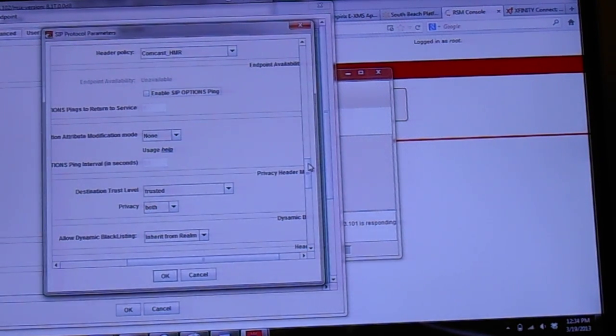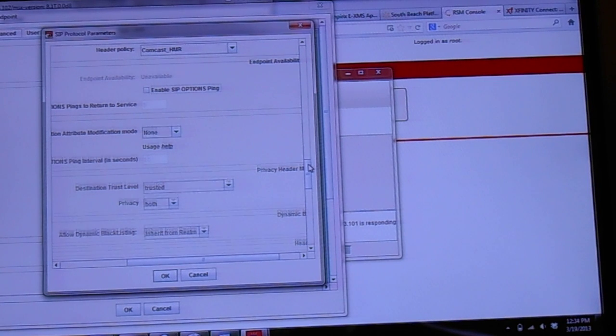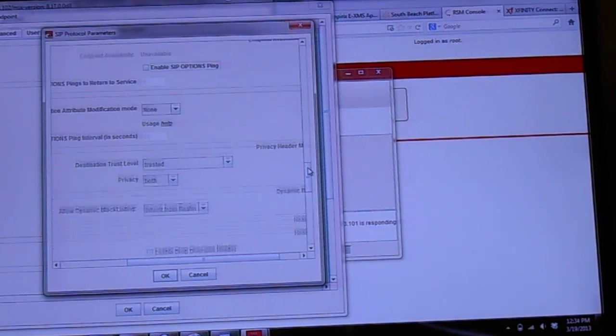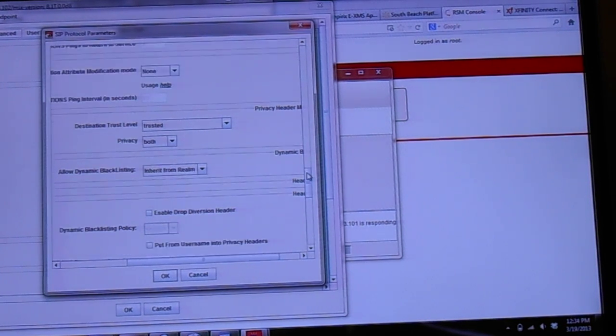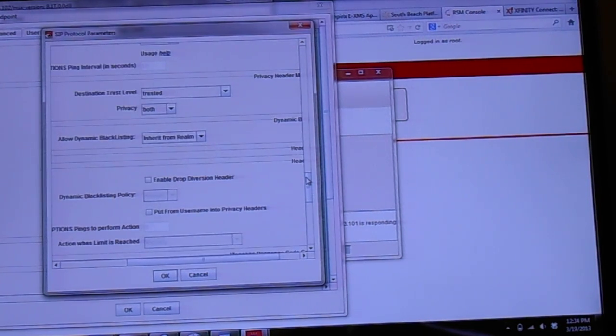I'll find out about that. No, no one said anything. Set options.